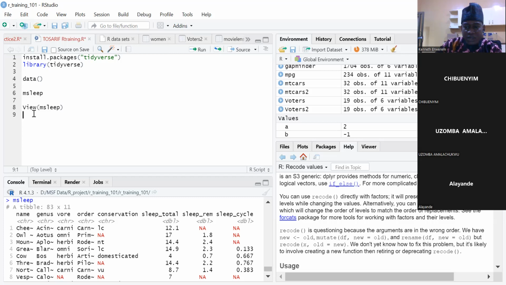Okay, so where was I now? I can't remember what I was trying to say. Okay, so this is how you look at your data set. You can just type the name of the data set and click Control Enter, or you can type View and your data set, and then click Control Enter to show you the data set in a tabular form.